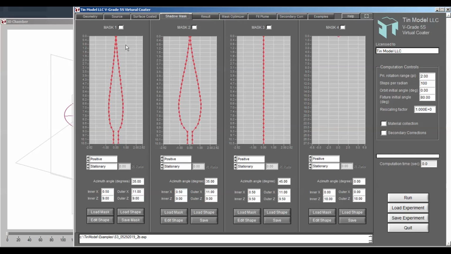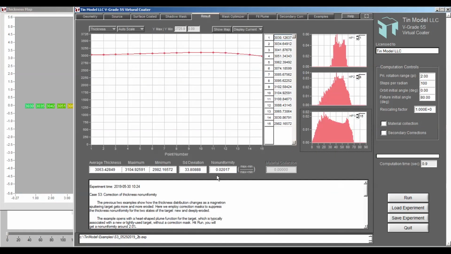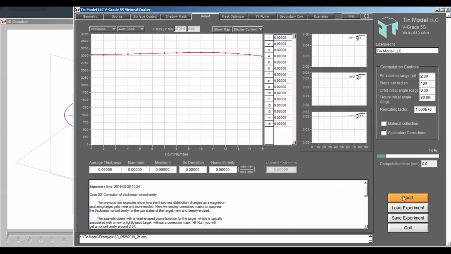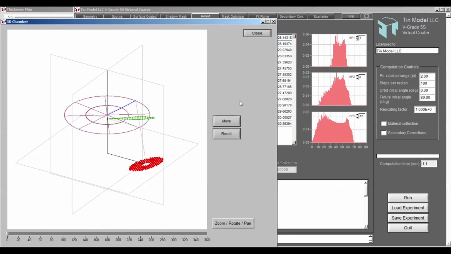Let's first check the thickness uniformity without mask. We have a uniformity of 2%. Now we install mask 1 in the chamber and recompute. The result is very good. The uniformity is 0.06%. To actually hit this uniformity, you must have a very stable process. In some well-controlled sputter deposition tools, uniformities around 0.1% are actually achievable.